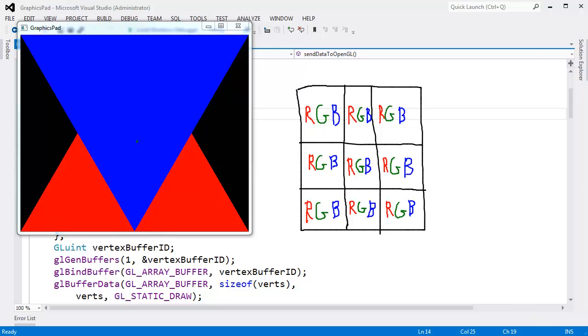Don't blink. There you go. Each pixel stores a red, green, blue. There's also an alpha channel. I'm ignoring alpha. We'll get to alpha much later. For now, just think red, green, blue. And this is what makes the color buffer.